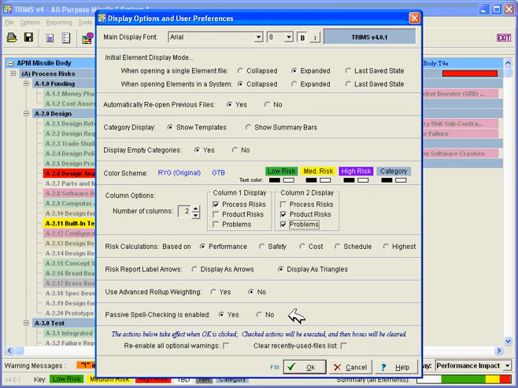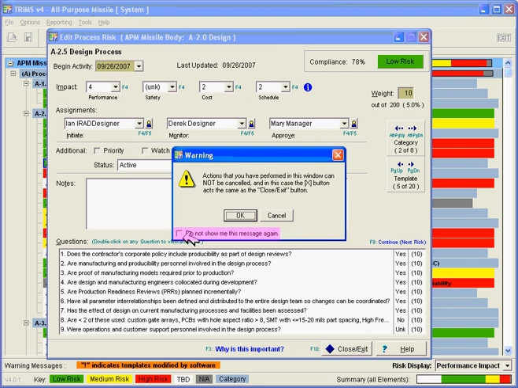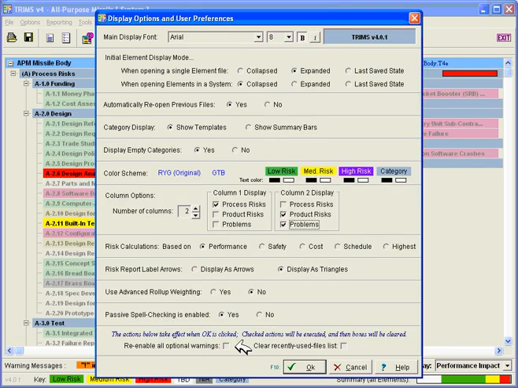The last option allows you to turn off the automatic spell checking feature if you don't want to use it. The last 2 items on the page are not options per se, they are actually actions that should be performed when the OK button is clicked. If you have told TRIMS not to display certain warnings, the first action will reset the warnings so that they will all be displayed again. The second action simply empties the recently used files list.